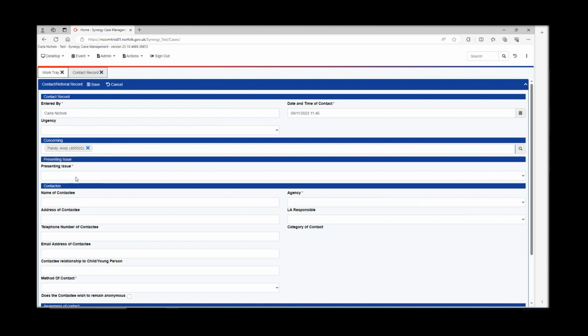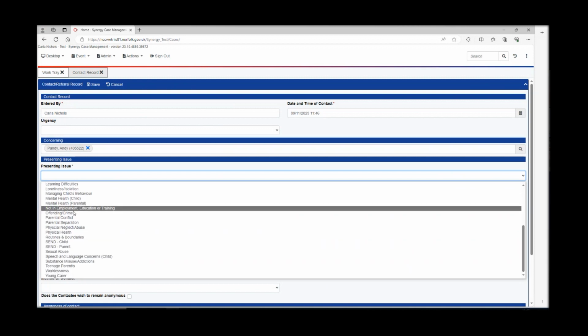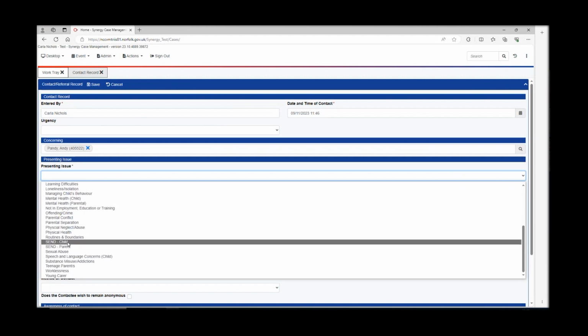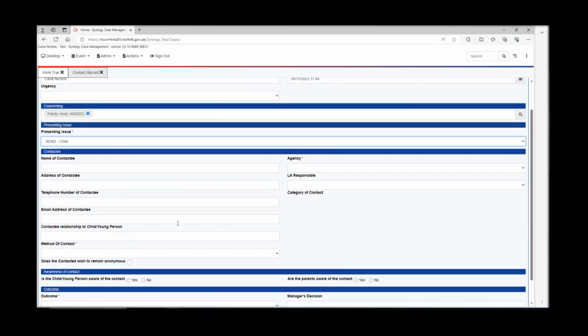We move then down the form. So we go to presenting issue and you will select from the drop down list the presenting issue as outlined on the request for support form. In most cases, you will be selecting send for the child due to the nature of your work, but there might be another reason. So always check the drop down for other options.